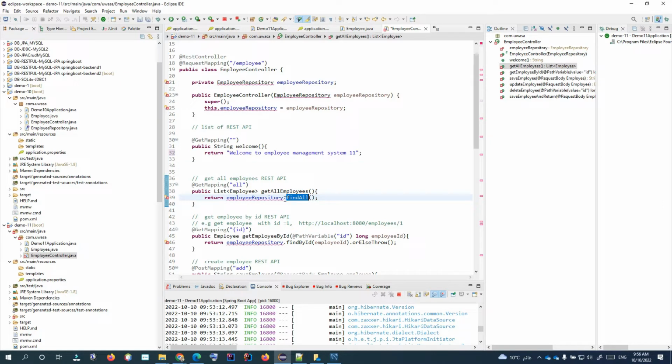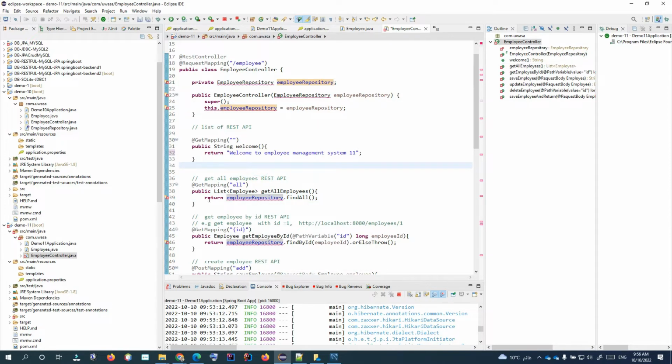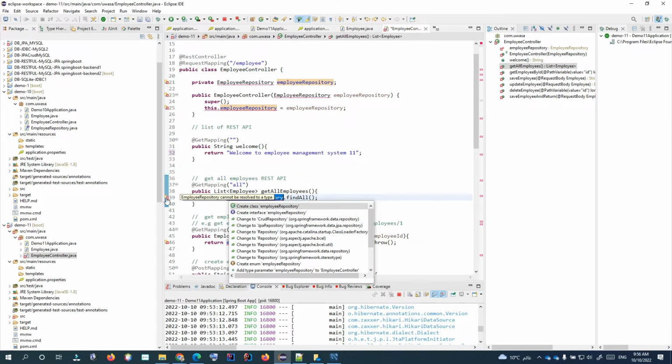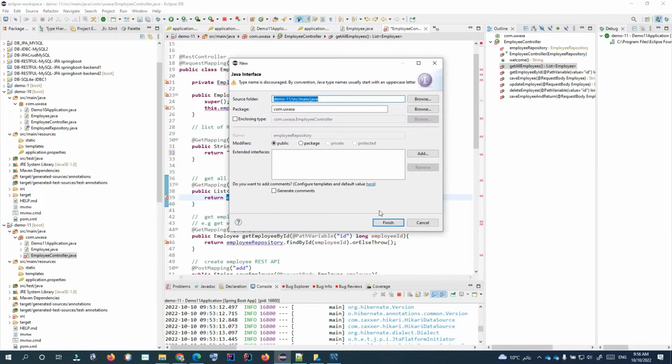findAll is a method in employee repository. We don't have the employee repository now, and this is the second step, where we have to create another class, which is employee repository. Okay, first, it's an interface, not a class, because all these methods are already implemented in the employee repository. So we will create only an interface.